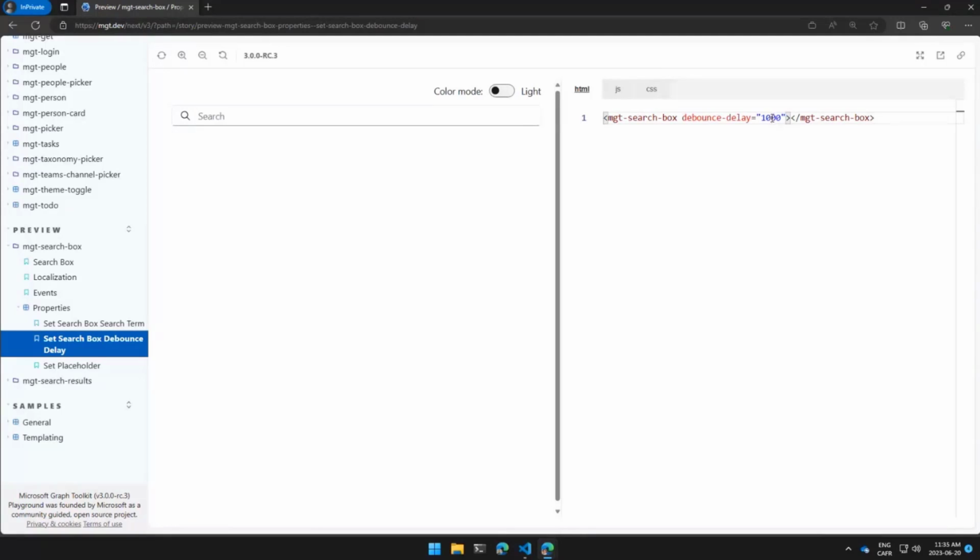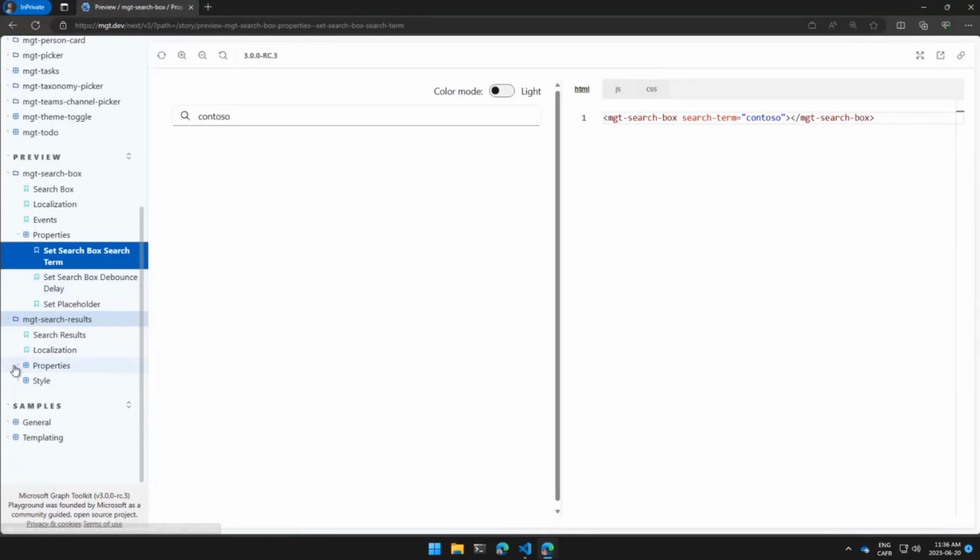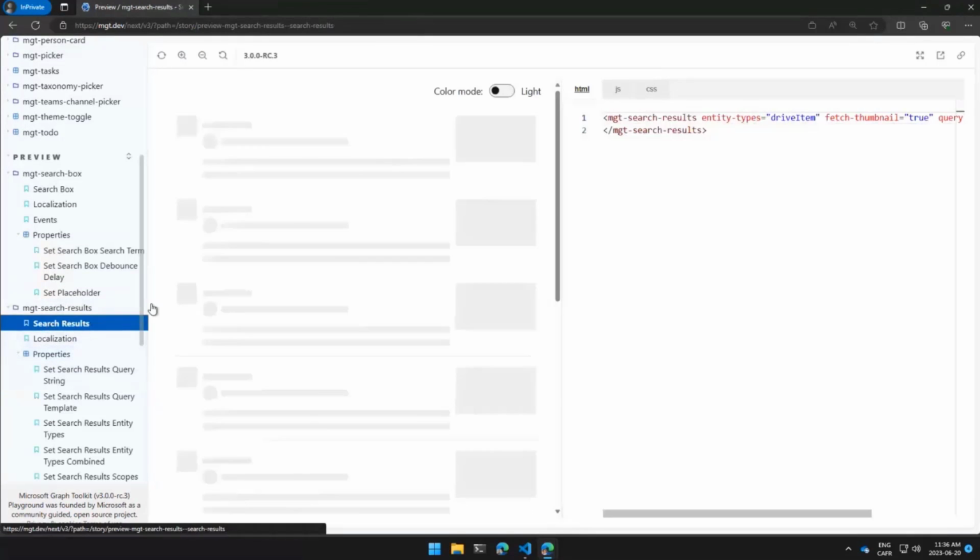So when you're thinking about some sort of autocomplete scenarios where you want to just type and not press enter, this also supports it. You can also preset the search term as part of this. I would say it's a fairly simple component, but that drives the second one, which is our MGT search results component. And the MGT search results component is this one.